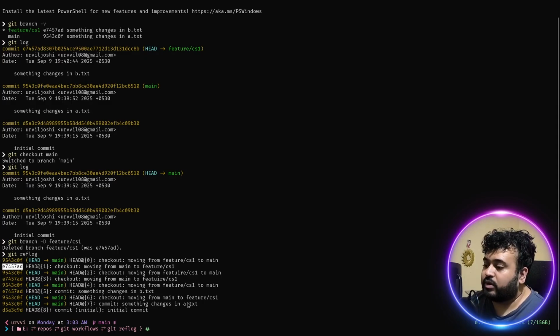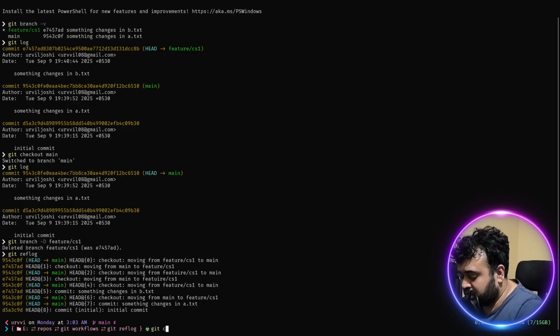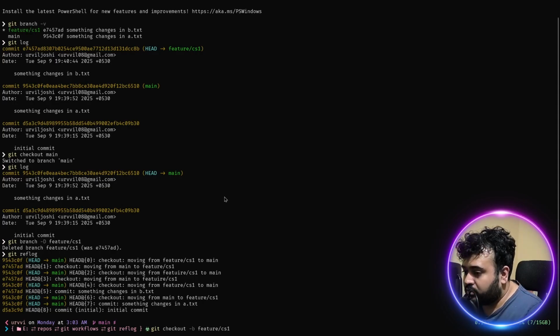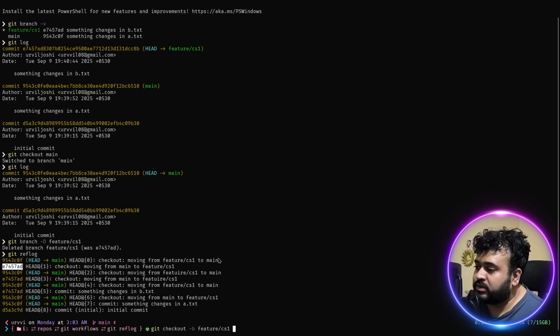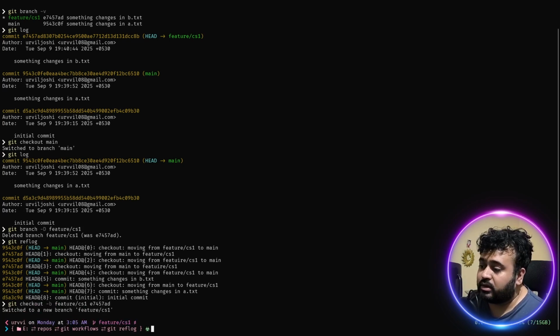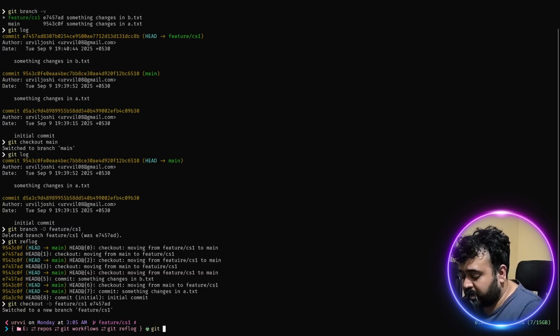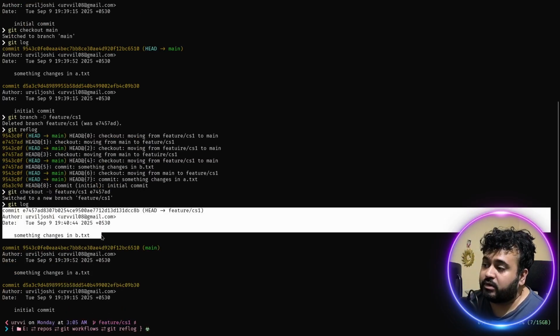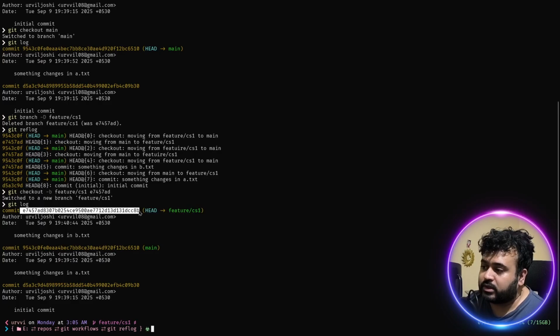So basically what I can do is git checkout -b. I can create this branch again from this commit. And once done, we are here. We can do a git log. And as you can see, we have recovered our branch and we have recovered this commit. So this is how Git Reflog helps you.